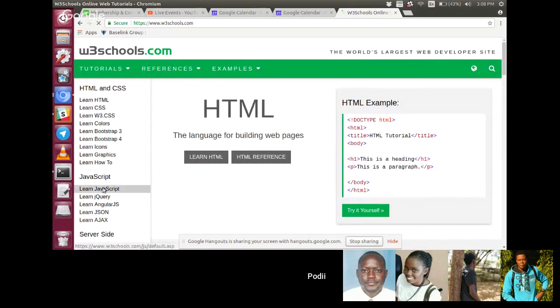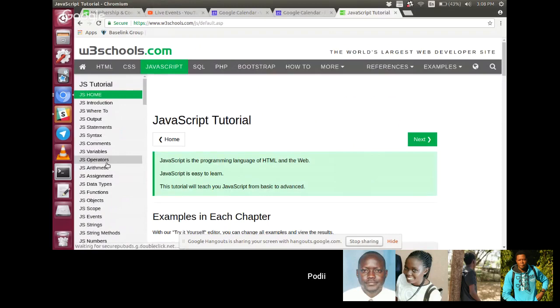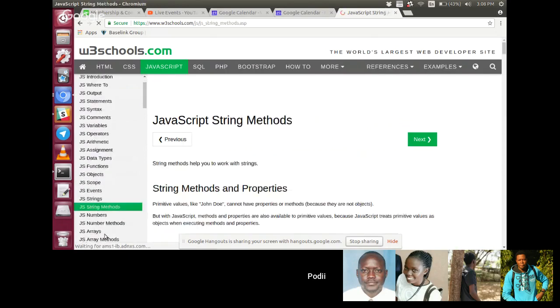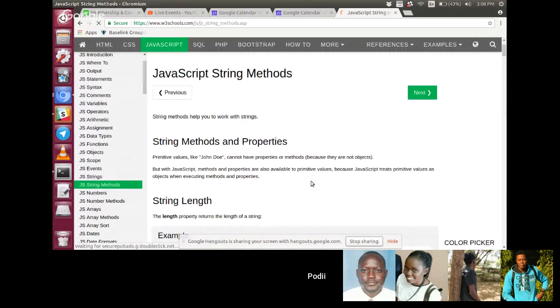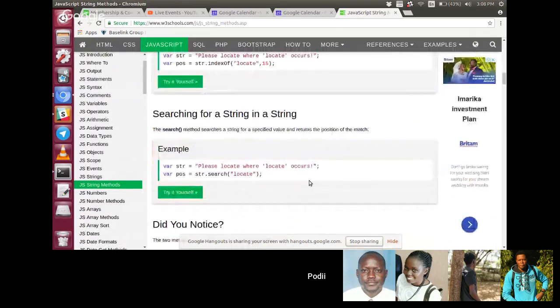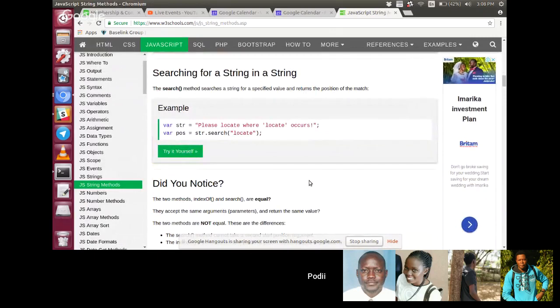Click on this. Okay. Strings, I think, string methods. Yeah. Finding a string, searching for strings in strings. Here. All right.